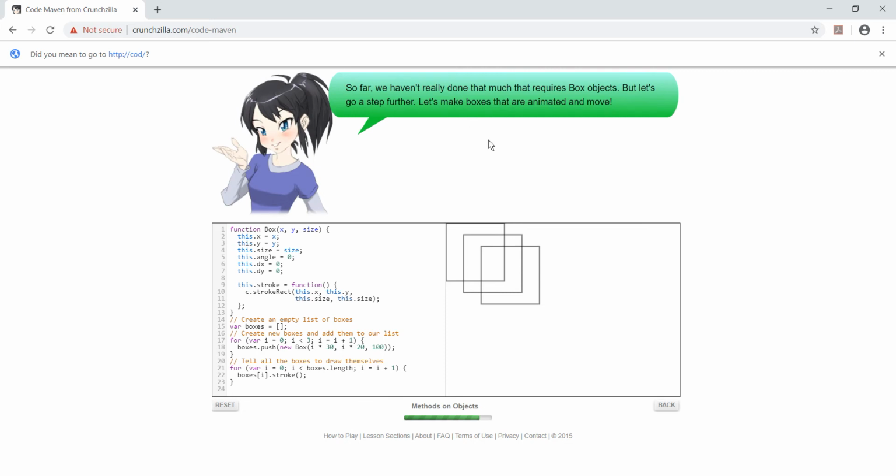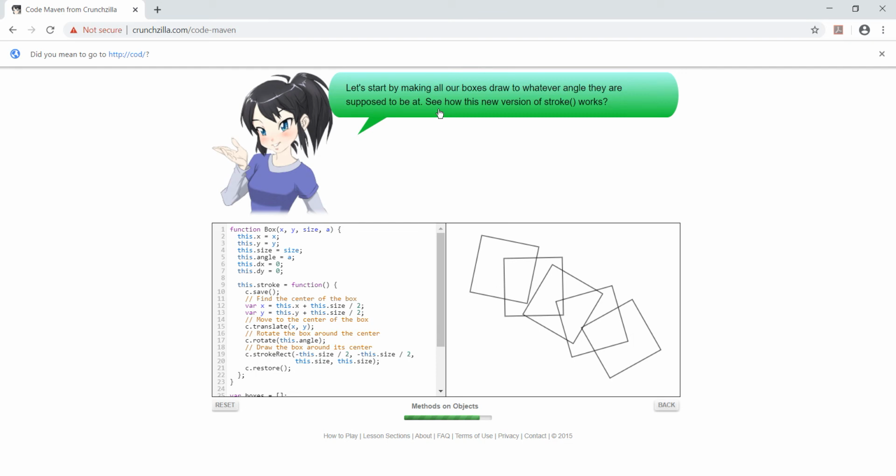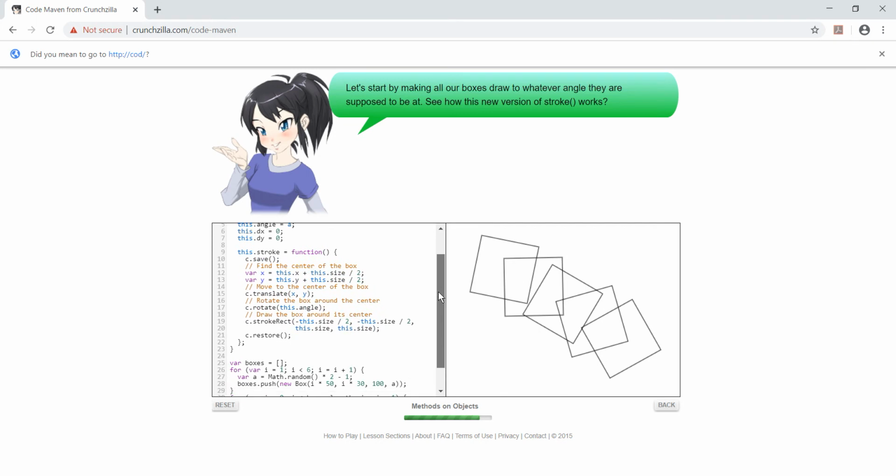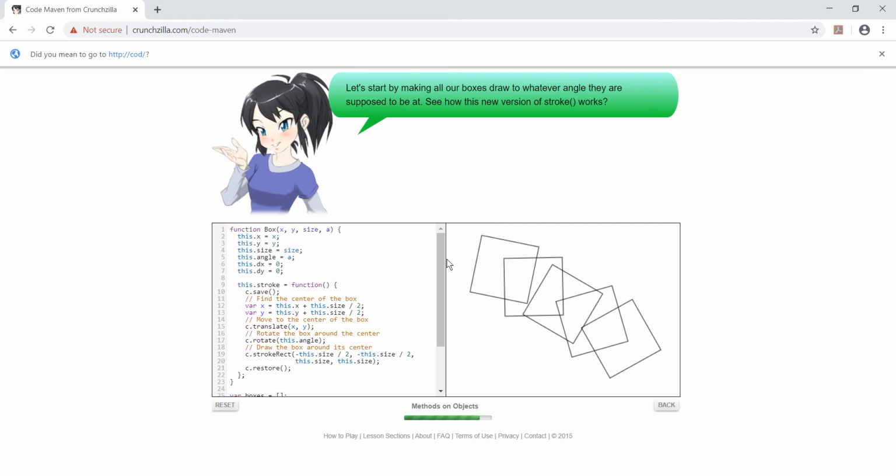So far, we haven't really done that much that requires box objects, but let's go a step further. Let's make boxes that are animated and move. Okay, so take a look at this. What we're doing right here is we are not animating anything yet, but we have a new version of stroke. So let's take a look at how that works.